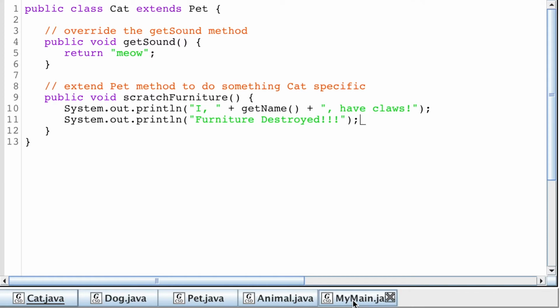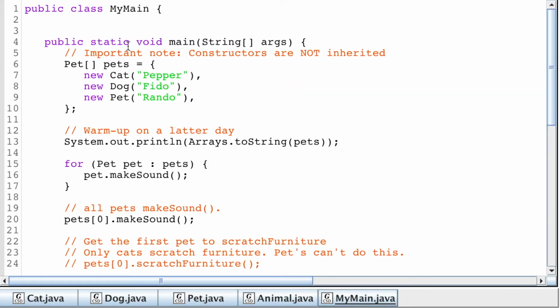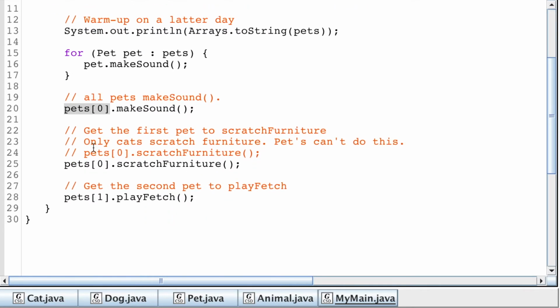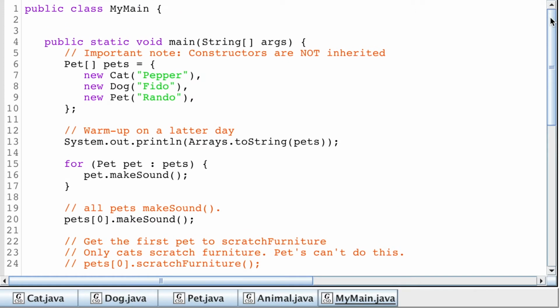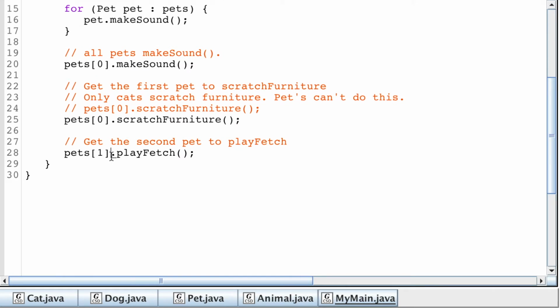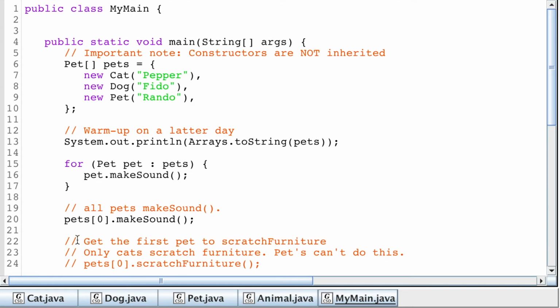Now let's take a look at my main method. My main method, okay, is that I'm going to create an array of pets. I'm going to print out that array of pets directly. I'm going to go through each pet in my array. I'm going to have them make a sound. Okay, then I'm going to make the first pet make a sound. Then I'm going to make the first pet scratch furniture. Why? Because look, you can see up here that my first pet is a cat. Okay, and then I'm going to make my second pet play fetch. So that's our goal. That's what we're going to have happen here, and we're going to play around with this some more.